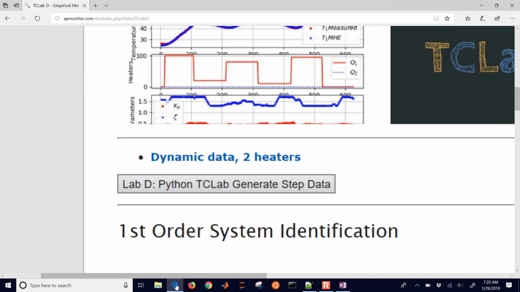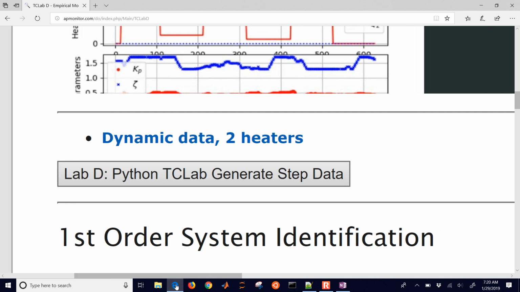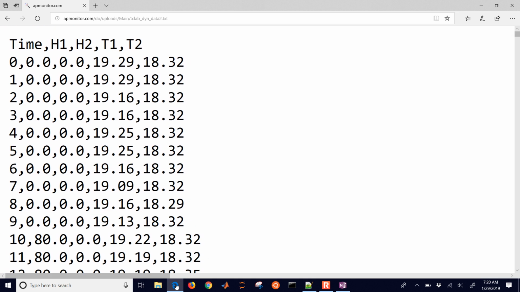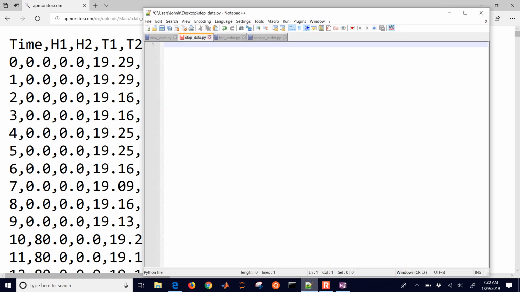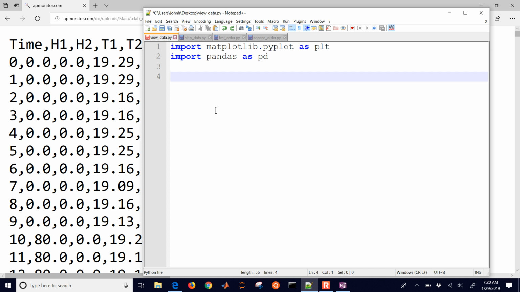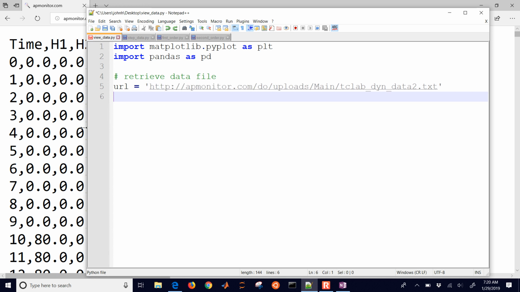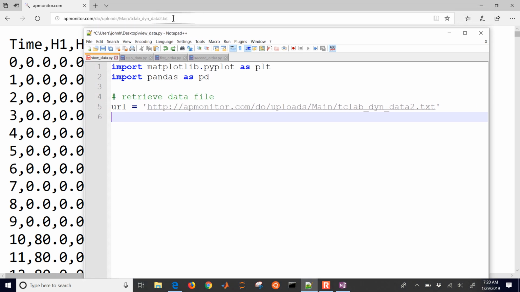The very first thing that you want to do is just start collecting data or retrieve some of the data. So if you look at this link right at the top, this is going to be some data that you can look at. Let's go ahead and import this into Python and just take a look at it. So we're going to import matplotlib, and pandas as well. We'll retrieve the data file. This is from the URL that you see right at the top here. It's just this URL.